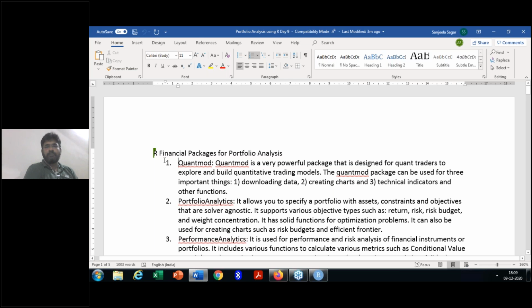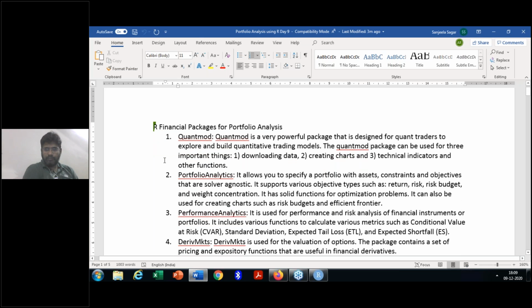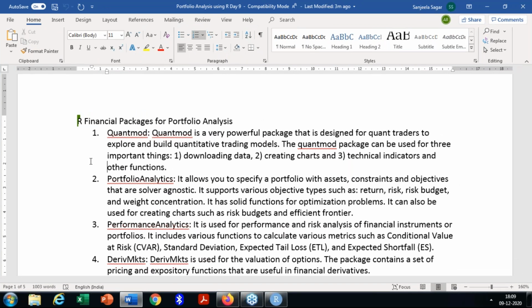There are various financial packages that are used for portfolio analysis. There are so many, actually. In this particular case study which we have taken, there will be a total of 4 which we are going to use. The first one is quantmod. Quantmod is a very powerful package designed for quant traders to explore and build quantitative trading models.